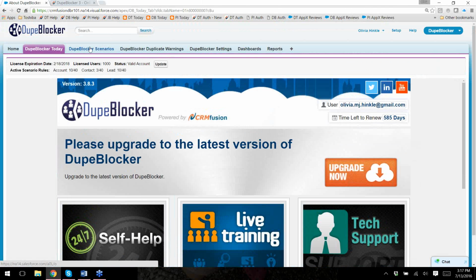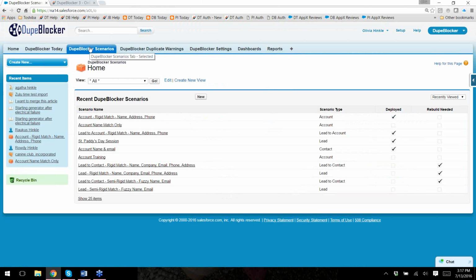What drives DupeBlocker are the scenarios. I'm going to flip over to the scenario tab, and we're going to talk about this in more detail. I'm going to flip to a few different tabs before we do that. So while DupeBlocker may be installed in your org and it may be deployed as an application, it won't do anything unless the scenarios are deployed. And that's where we're going to spend most of our time today, is talking about the scenarios. So we're going to come back to this. But the nice thing about the DupeBlocker scenarios is that they are completely customizable, and we do encourage our end users to customize them to fit their specific business process.